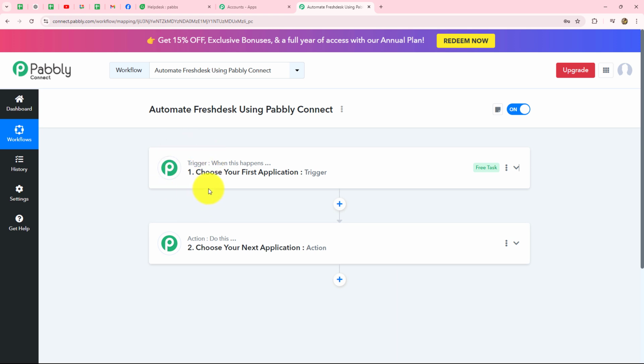But if you want that on the happening of a specific event in any application, you transfer the response automatically towards Freshdesk for performing an event, then you can use Freshdesk as your action application. So I'm going to show you both ways step by step in this video. Let's get started. First of all, let's start with the trigger.